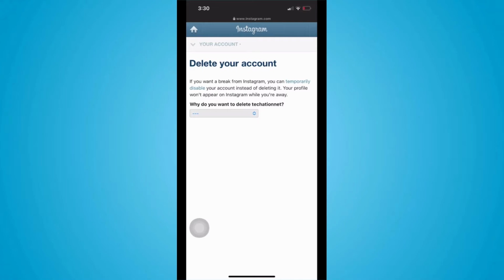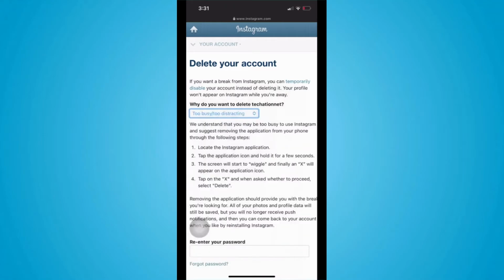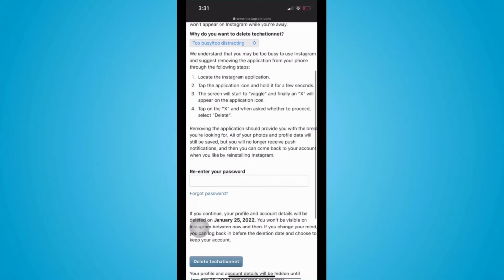Simply tap on this menu where you can choose why you are deleting your Instagram account. I choose too busy, too distracting. Once you choose that option, you will see that more options are available for you.